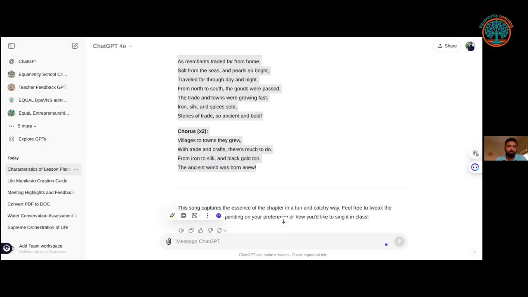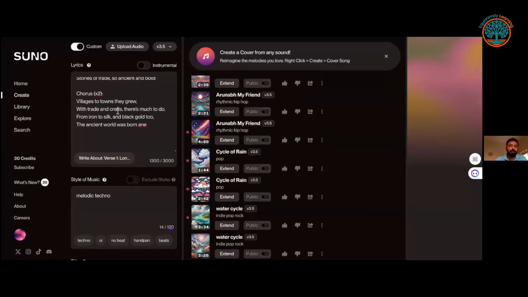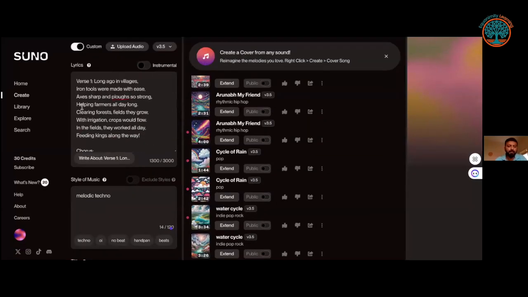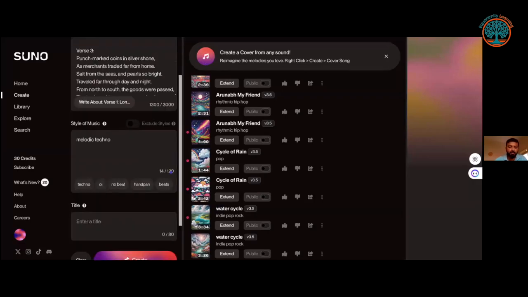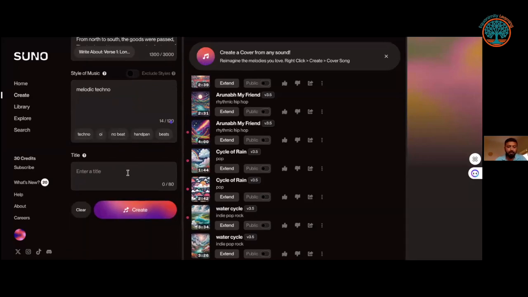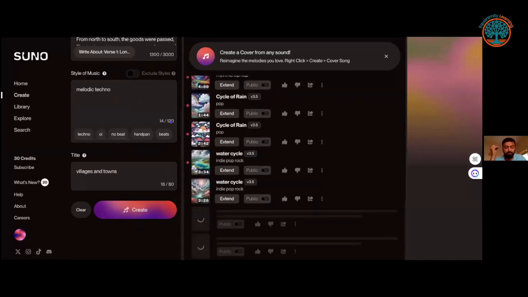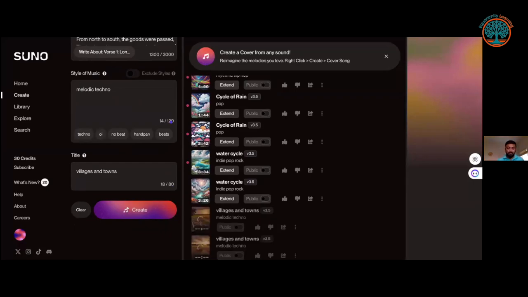So we cannot see your screen of suno.ai. Okay, sorry. So I've gone to suno.com. I have pasted the song from ChatGPT here. I enabled custom song here, and then I get this option to paste it here, and select the type of music, and I say villages and towns, and I create. And now this gives me a song that I can share for this lesson with my students.